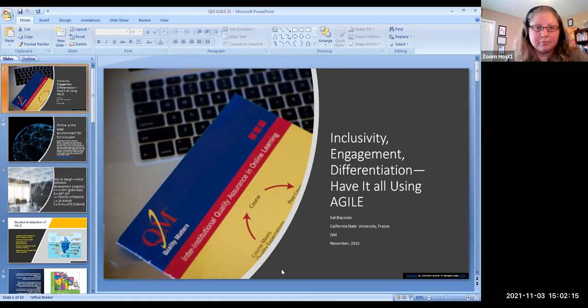What this brief presentation is about is using Agile design, which comes from the software industry, to design a course that will give you full inclusivity, full engagement, and full differentiation, without ever having anyone say, well, you didn't include this or you didn't include that. So let me go to the next slide.